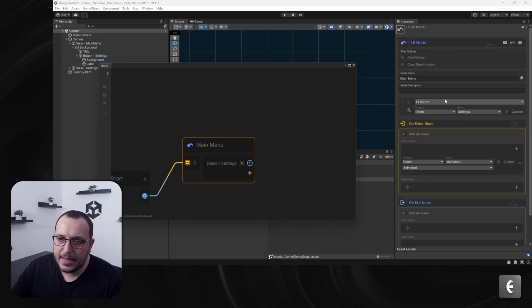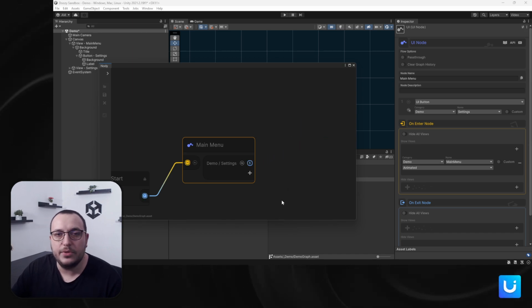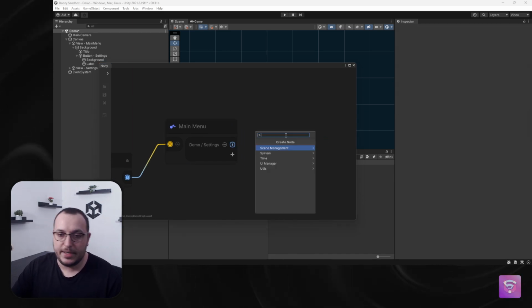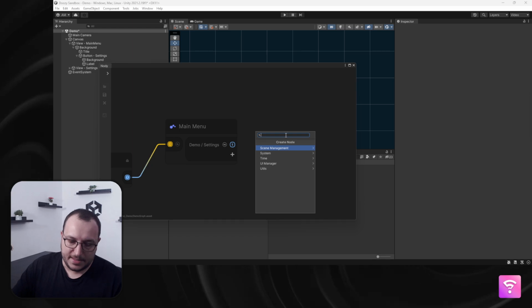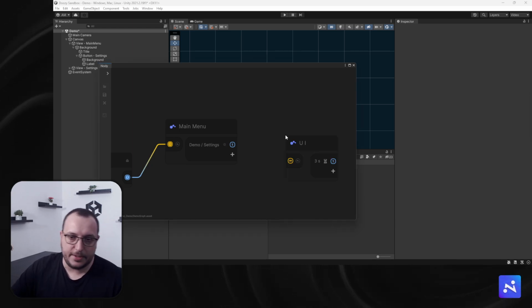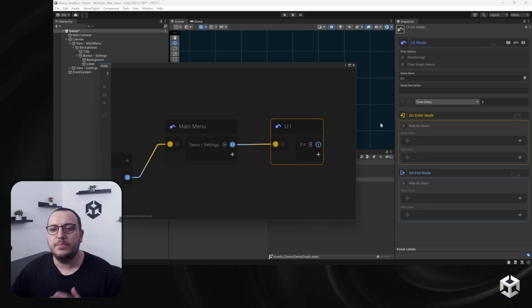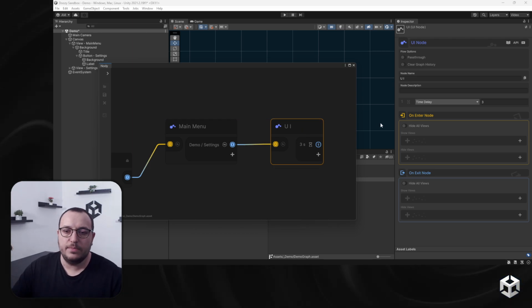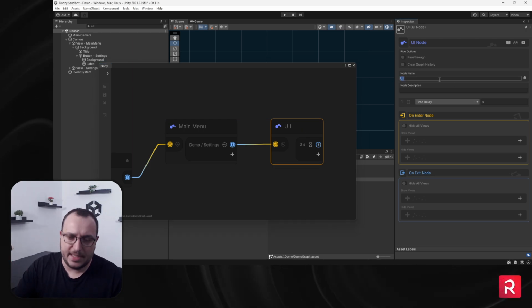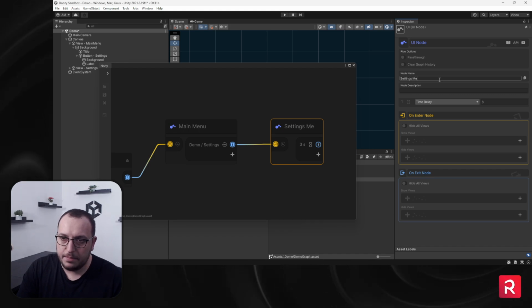So when we click this button, I want to go to my settings UI node, and I'm going to create it right now. Again, pressing space, UI, enter. So I want to go to this node, and this is my settings menu, right? This is how I'm going to name it. So settings menu. All right.